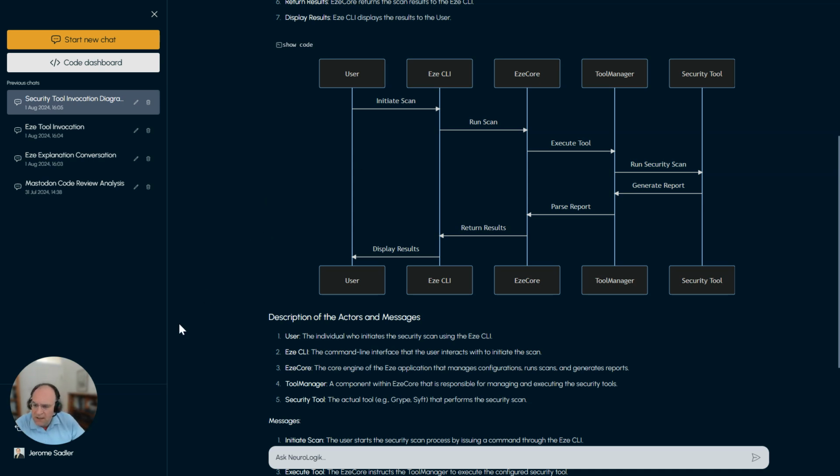So you can see that NeuroLogik gives your users a very quick way to familiarize themselves with details of as many repositories across your organization as is needed, and radically shortens the time it takes for them to become productive with these repositories.